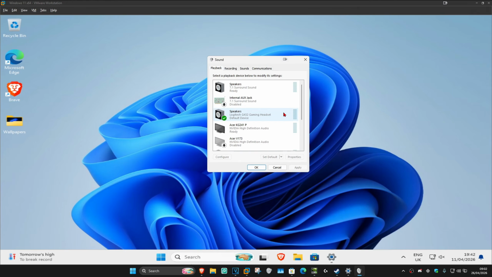If you want to make it a default device, you want to right click on it and then click on set as default device. Then the green tick will appear here and it's going to be saying default device. That's how you do it.